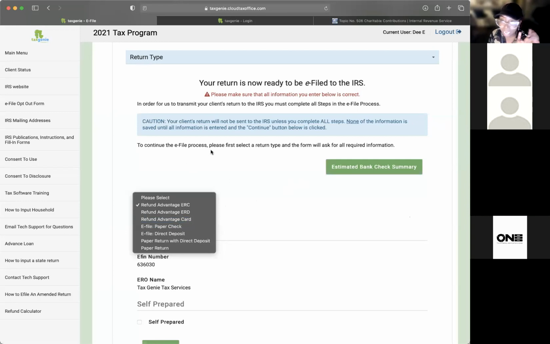If your clients bring in a prepaid card with a routing number and an account number, guess what? That goes under ERD, okay? E-file paper check and e-file direct deposit means you're going to e-file the tax return, but your client paid for their tax preparation out of pocket, and they're going to receive a check or direct deposit, okay? Paper return with direct deposit, or just paper return, okay?